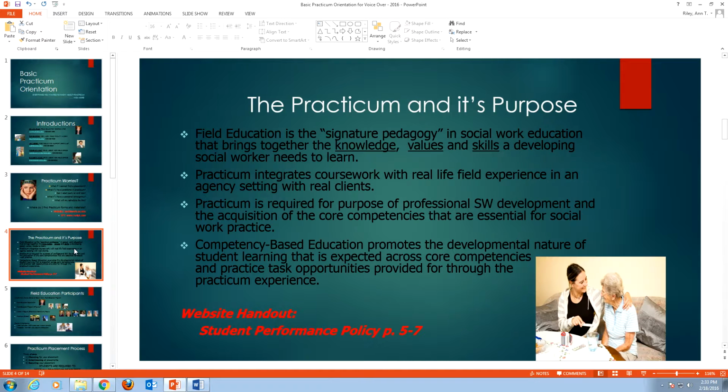The practicum and its purpose. Field education is the signature pedagogy in social work education. It brings together the knowledge, values, and skills that a developing social worker needs to learn. Practicum integrates coursework, primarily knowledge and the processing of values come out through coursework, but also values again and skill development is experienced through the real-life field opportunity that a practicum provides with real clients at a real agency.